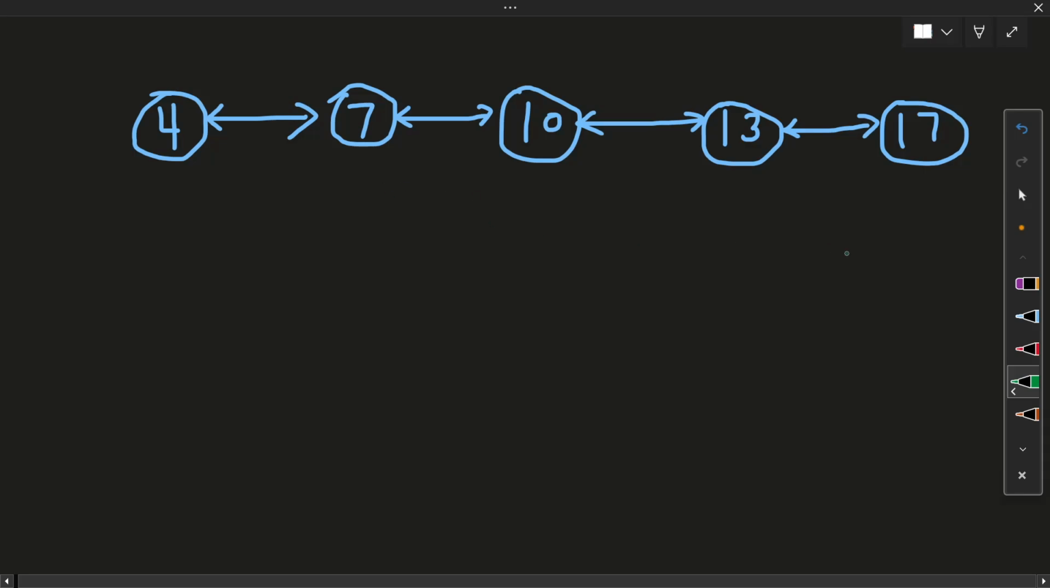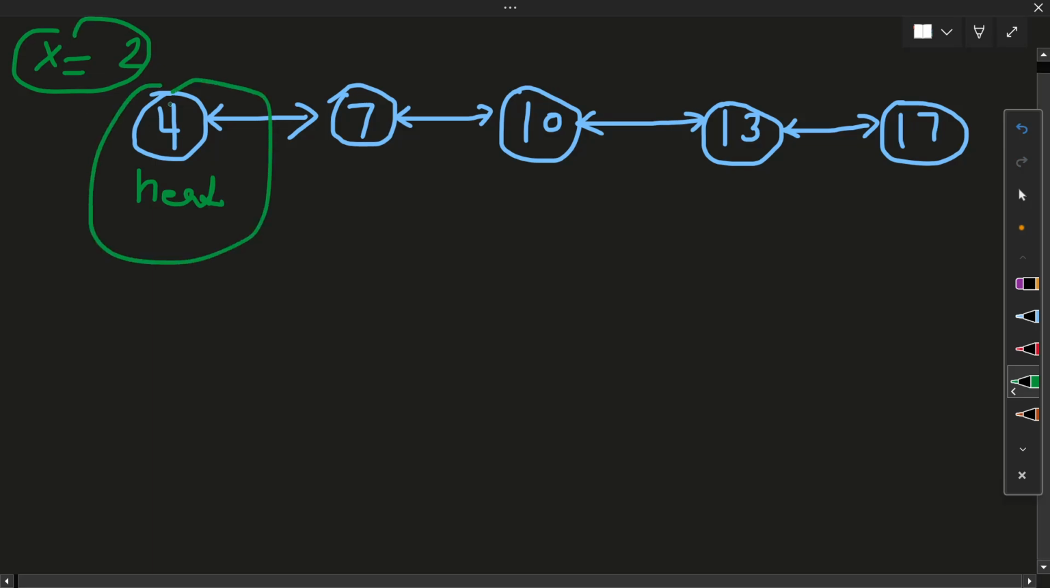So we have this test case and let's suppose first we want to add 2. So this is our current, or head, we can say head. We want to check, is our x value smaller than head? In this case, yes, the x value is smaller than head.